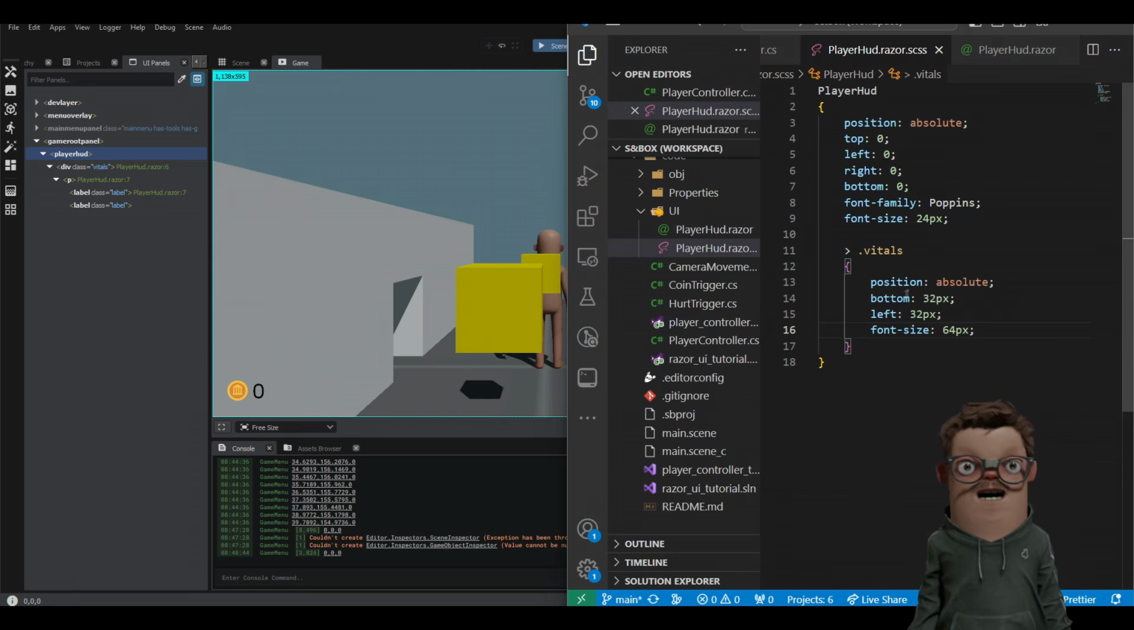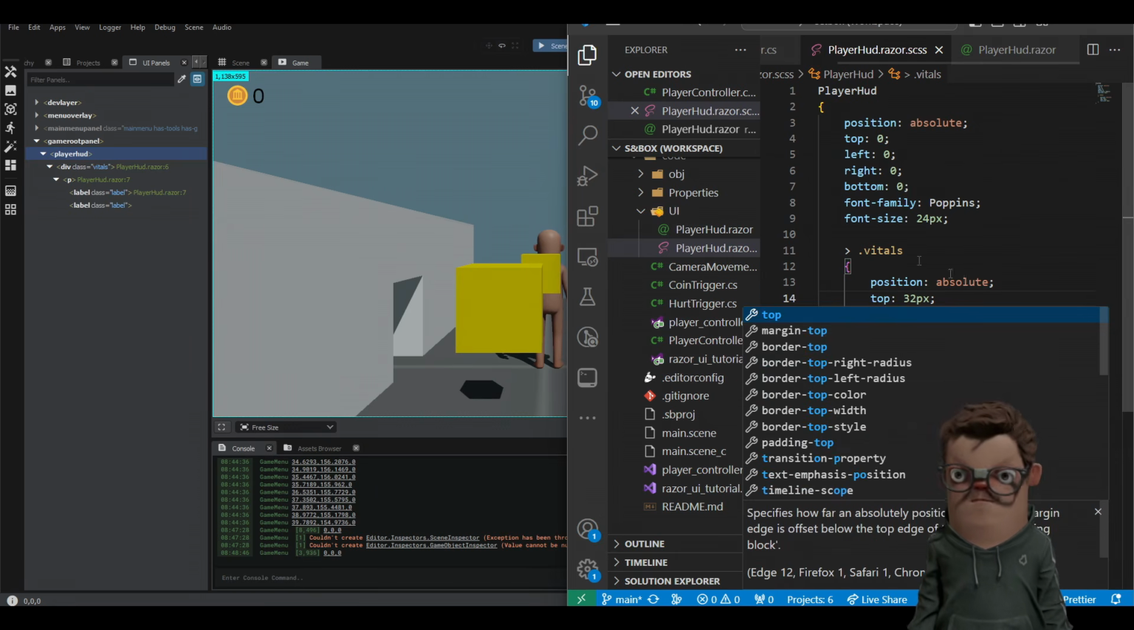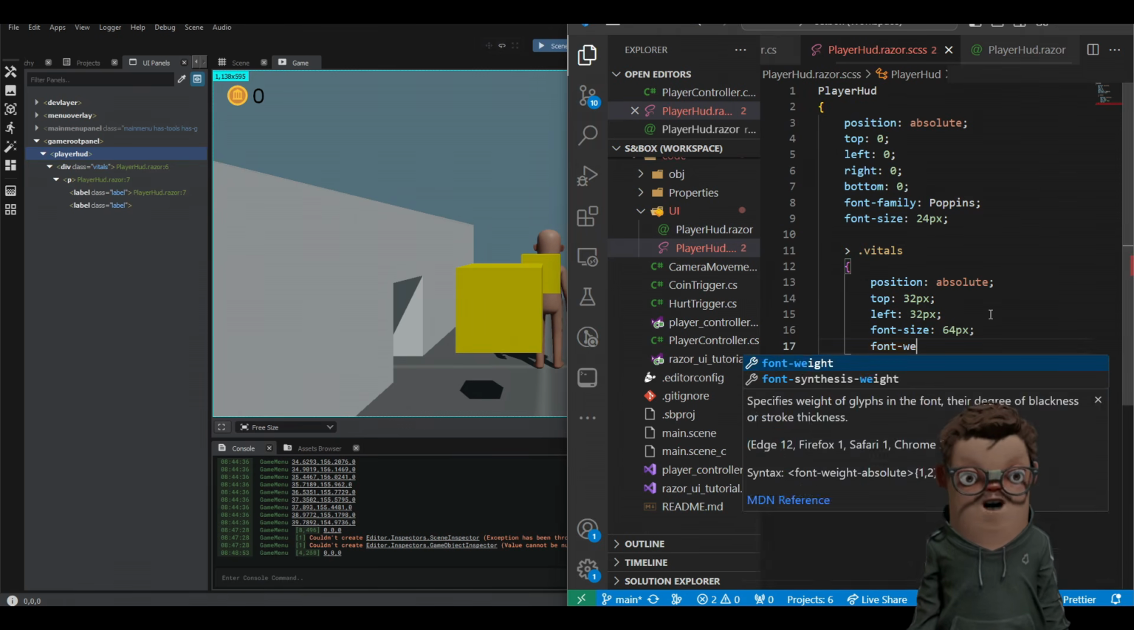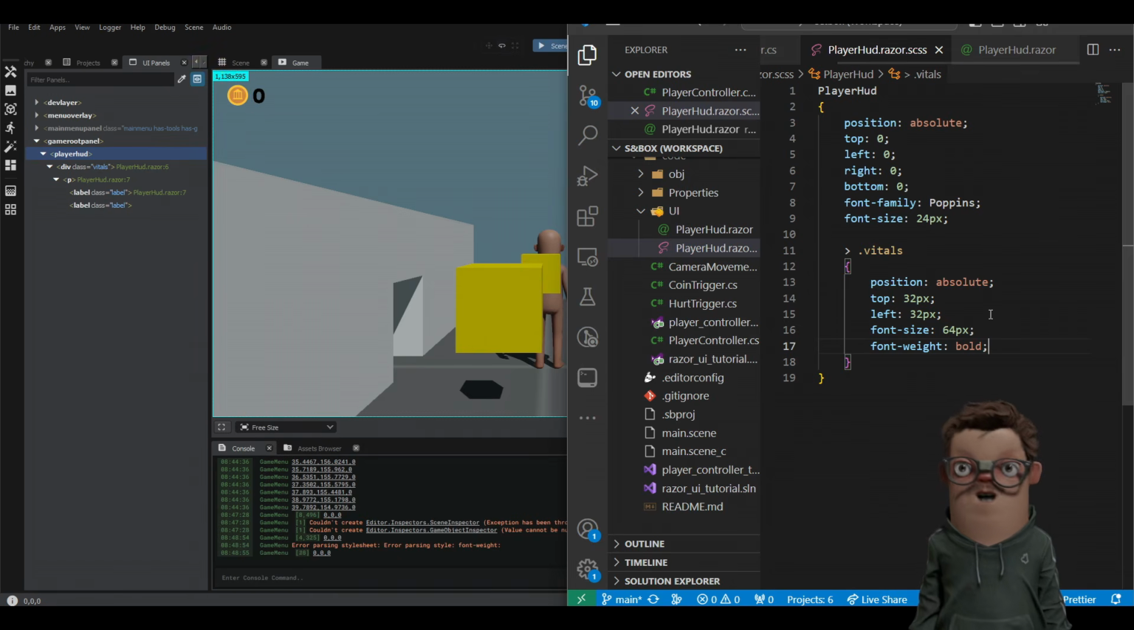Maybe now that I'm seeing this, we should put it in the top left. Have it in the top left there. That looks pretty good. We can also set the font weight to bold. And now we have this nice thicker number.